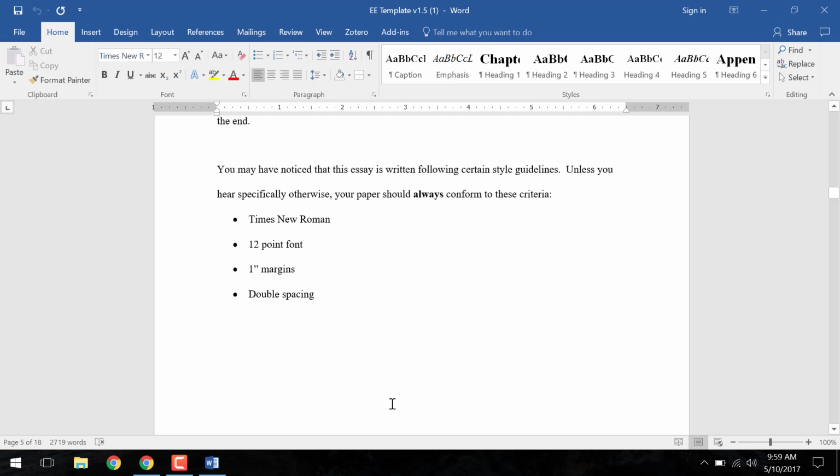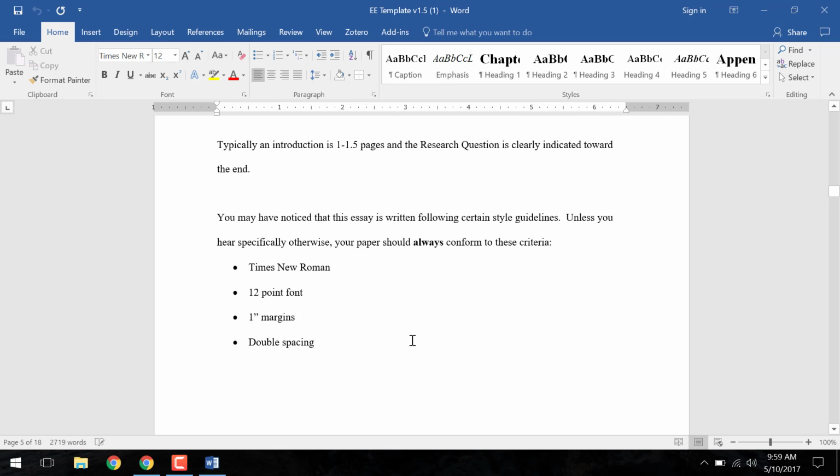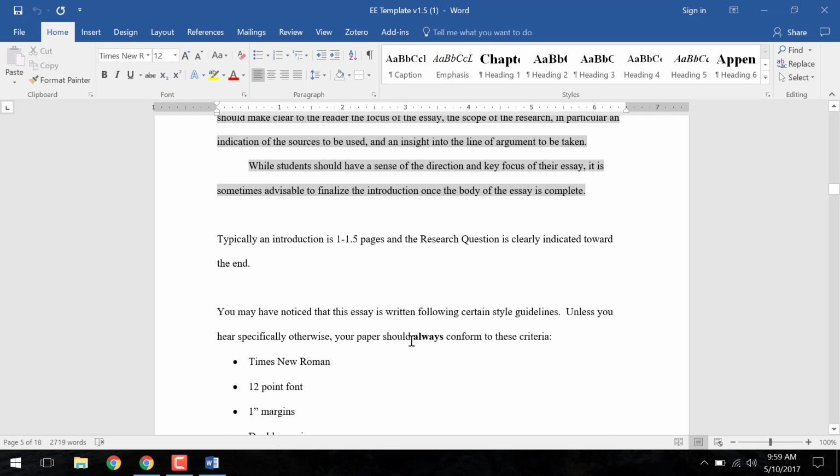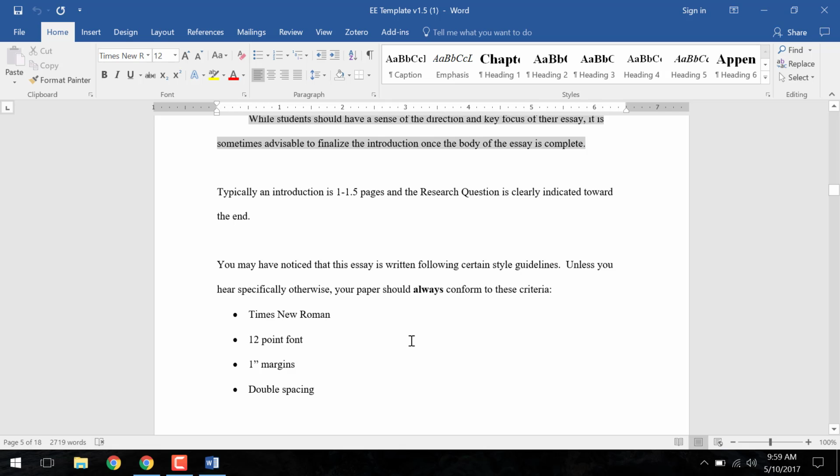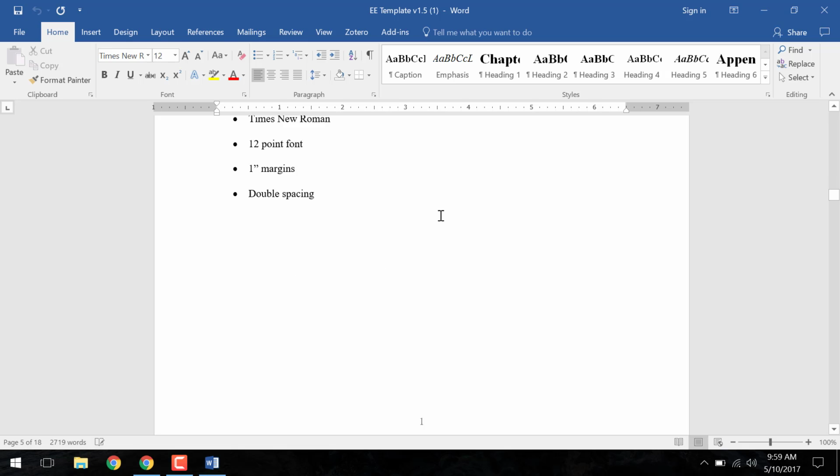You have 4 rules for all academic writing, unless you hear otherwise from your extended essay supervisor or later on a university professor. Your essay should always be Times New Roman, 12-point font, 1-inch margins, double spacing. Always, always, always, unless you hear something different from the person assigning the paper in question.